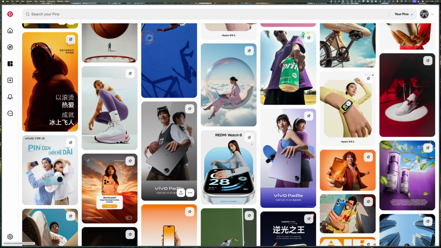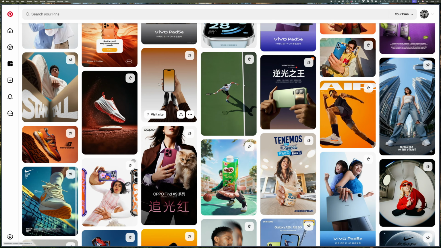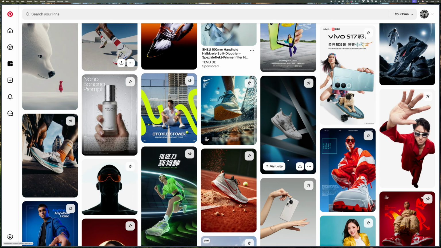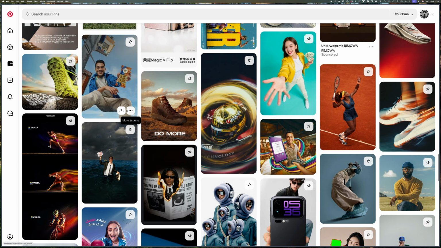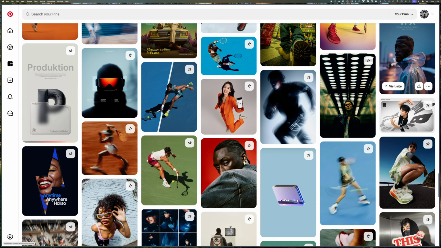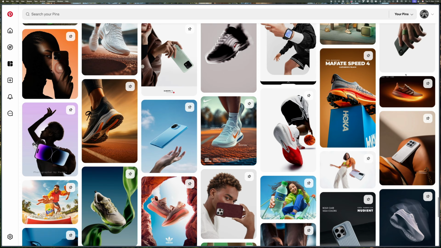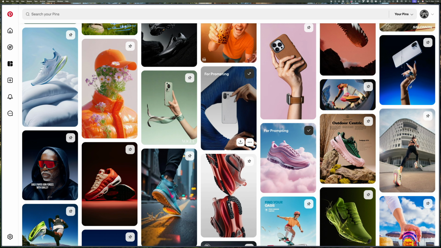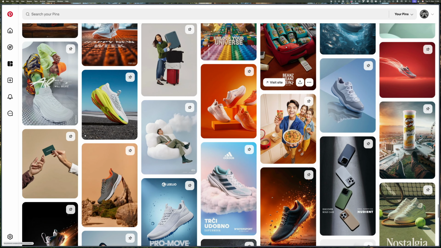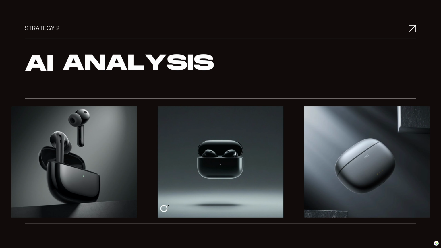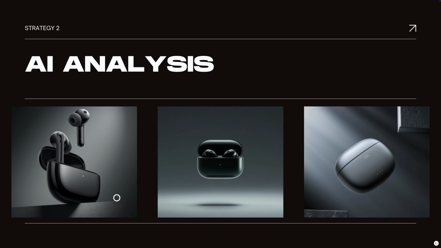Strategy 1, visual research. Stop starting from scratch every time. Go to Pinterest. Find the exact style you want, not just one image. Find 10 to 15 images that capture your brand aesthetic. Save them all. Now you have a visual reference library, but we're not just using these as inspiration. You're analyzing them technically. What's the lighting setup? Hard shadows or soft? What's the background treatment? What angle are products shot from? What's the color temperature? Document everything.